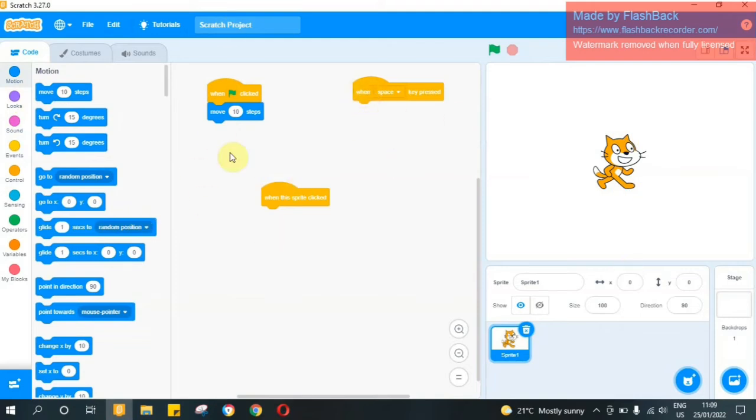Next, when the space key is pressed. Whenever you press the space bar on your keyboard, randomly I'm giving anything, you can give as per your requirements. I want this cat to go to some random position. No positions are being selected by me, I want it to move to some random position. And whenever the sprite is clicked, I want the sprite to turn clockwise 15 degrees, that is towards the right 15 degrees.